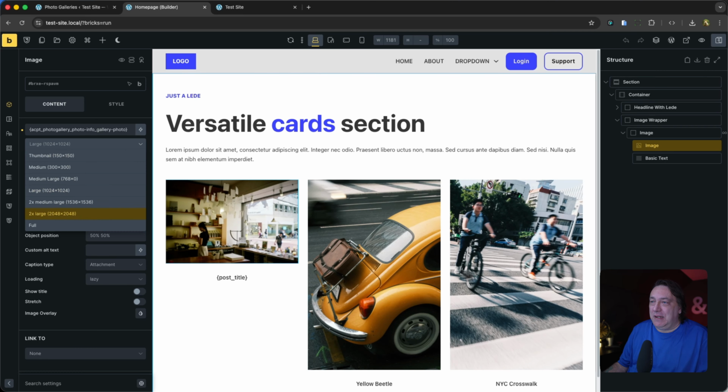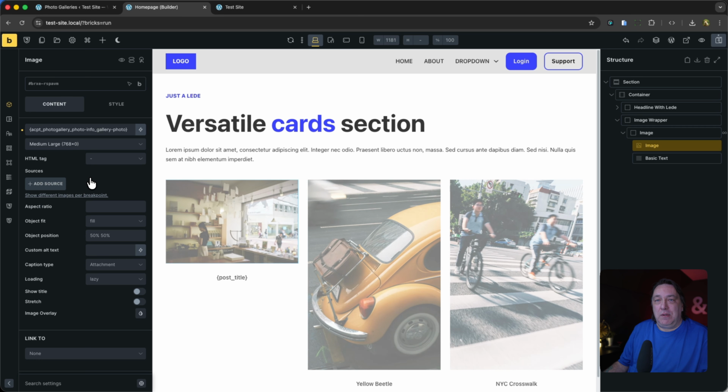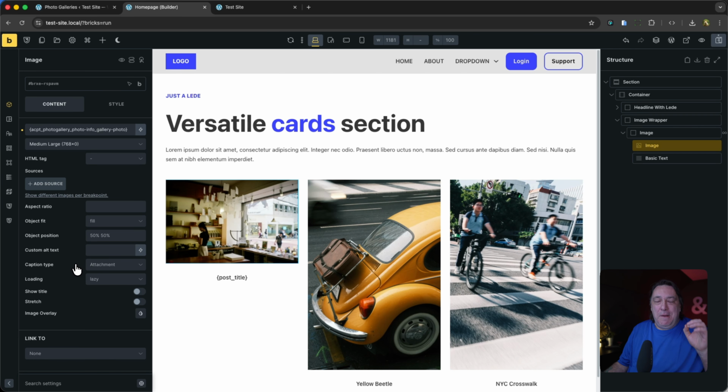We clearly are just showing a smaller version. We do not need to show the large. We could show the medium large or even the medium. So let's choose the medium large. In another video, I'm going to show you how to create your own sizes. But for now, this will be good.